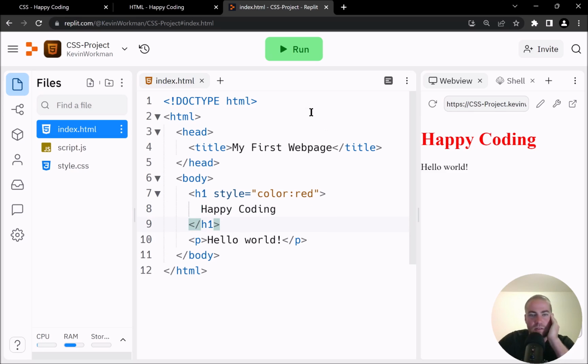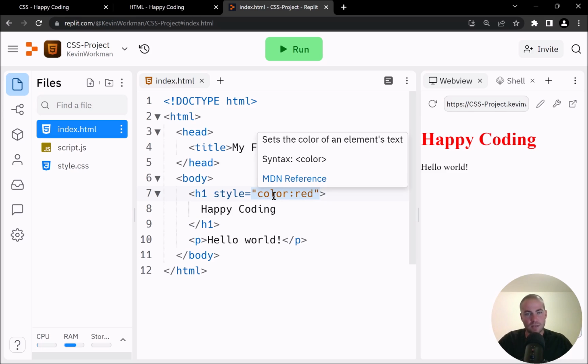Maybe I'll add some white space just to format it a little bit better. And this is the fundamental process for CSS. I've added a style attribute, and I've set it equal to some stuff in quotation marks, and that stuff is properties and values.